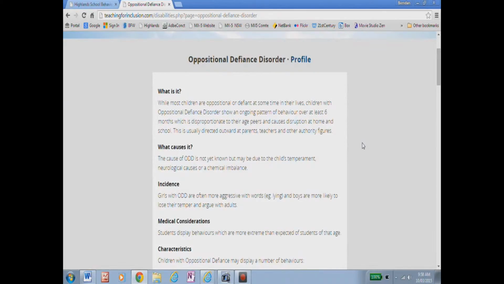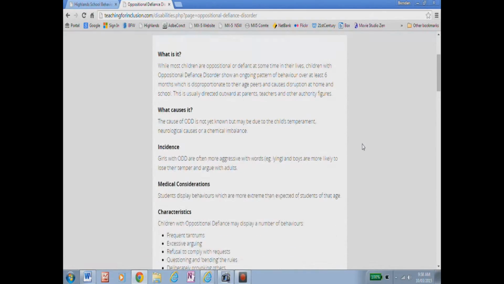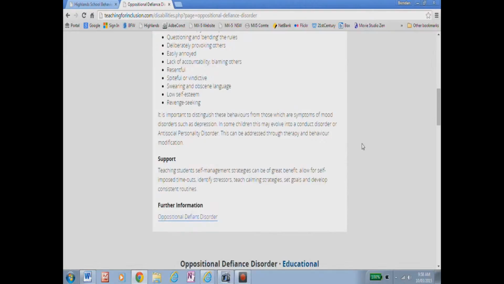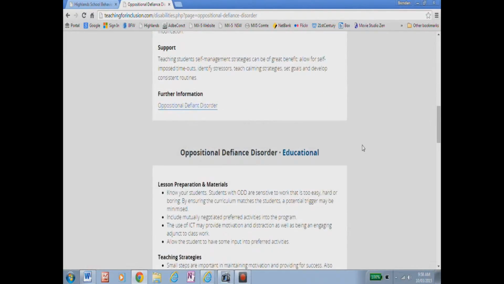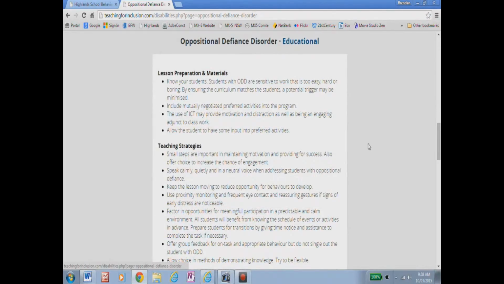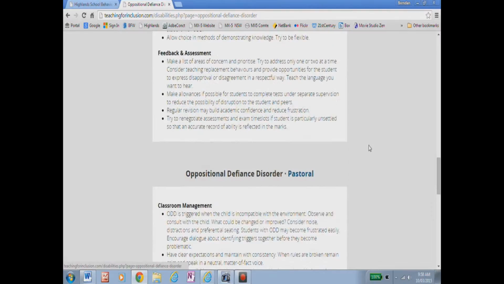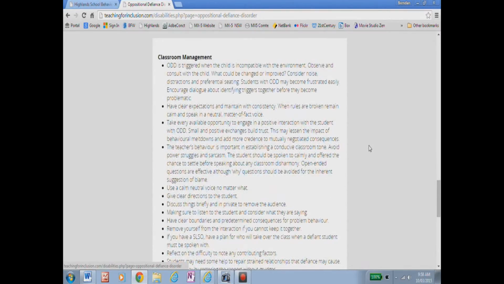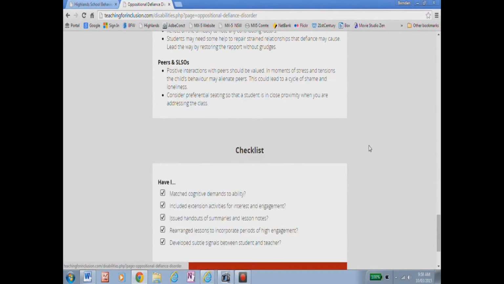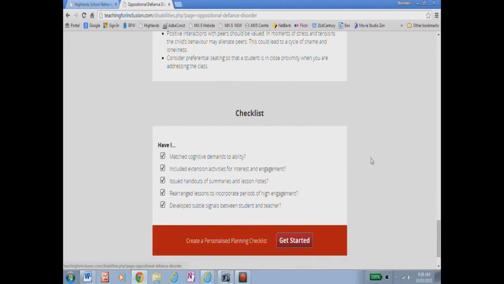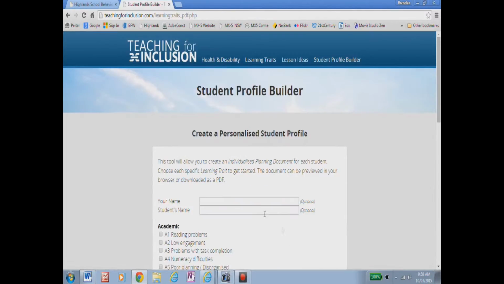All right, supposing this child is showing a lot of defiance in class, there are a lot of ideas that you can look at there. There's further information, further links there. You can look at teaching strategies, lesson preparation materials, feedback and assessment, pastoral care, and also a checklist there. If you want to create a personalised planning checklist, click on the Get Started.